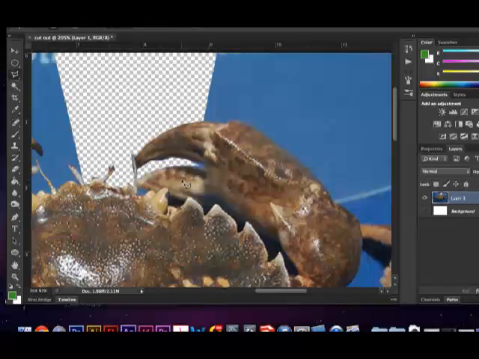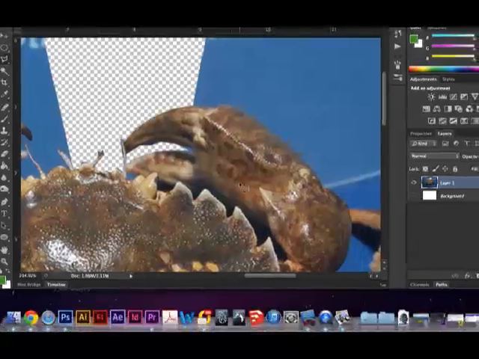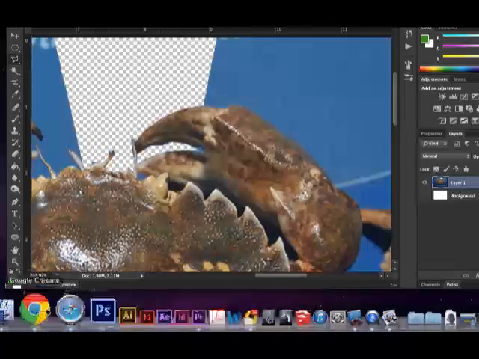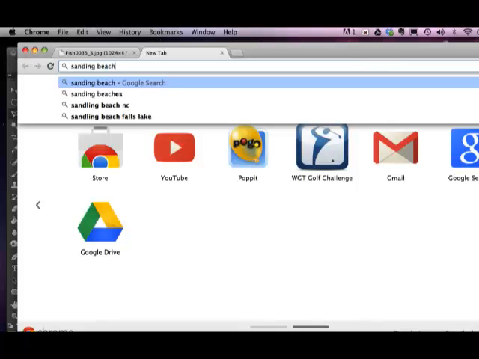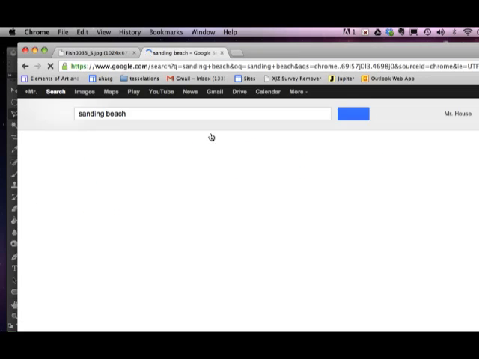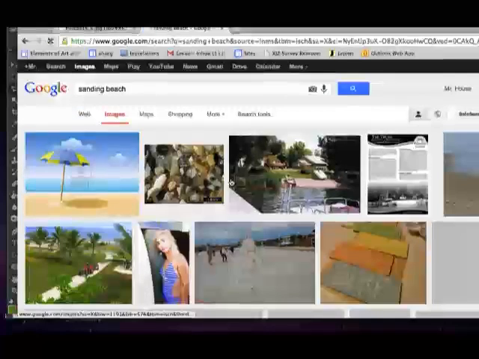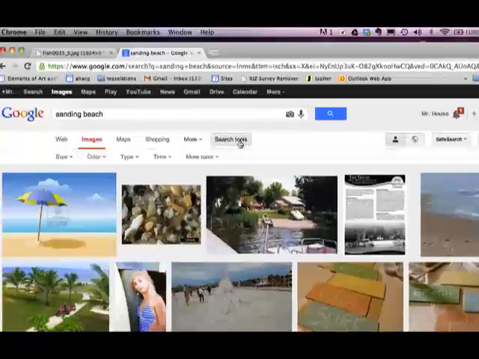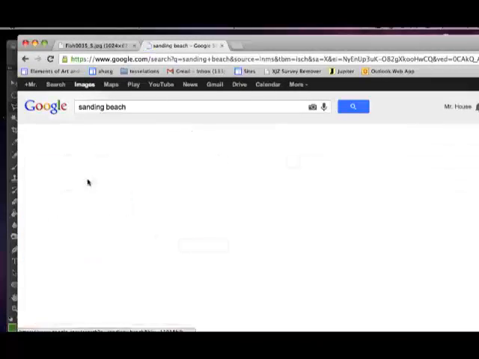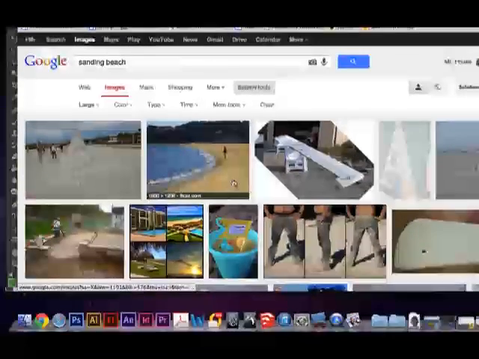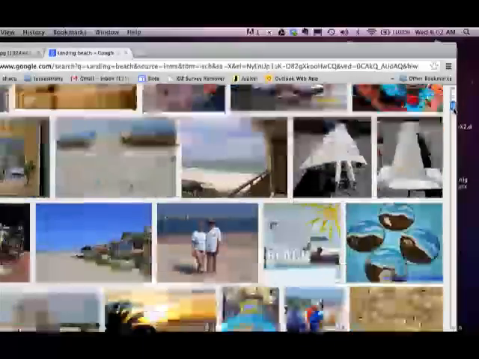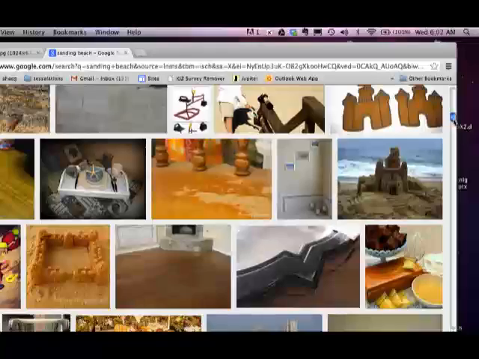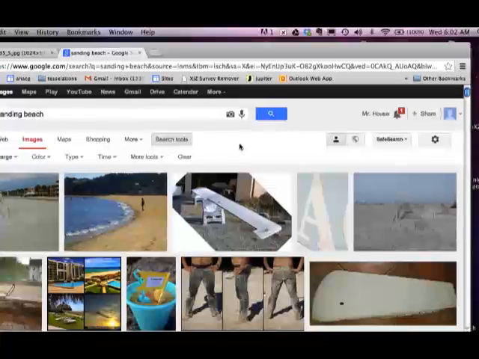For this tutorial, you're going to need to find a background eventually. So once you have your crab isolated on a layer, you'll make an image search of a sandy beach, and find something that's appropriate. This might work. Okay, you want to look for a large image, and you can find one that's similar to the image in the tutorial. I don't want you to use the exact image in the tutorial. You find your own sandy beach. Okay?